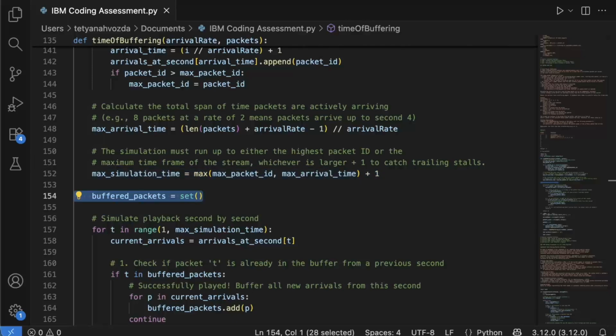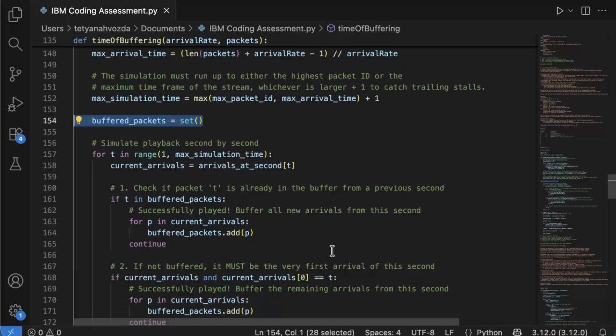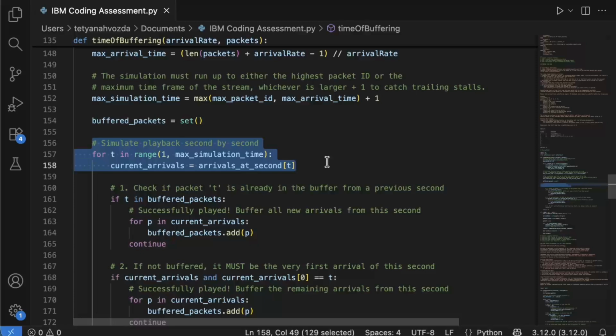For buffered packets, we use a set. A set makes sure that the numbers are unique. And with the following for loop, we simulate playback second by second. The T here represents the current second. We fetch whatever packets the server just delivered to us during this current second.